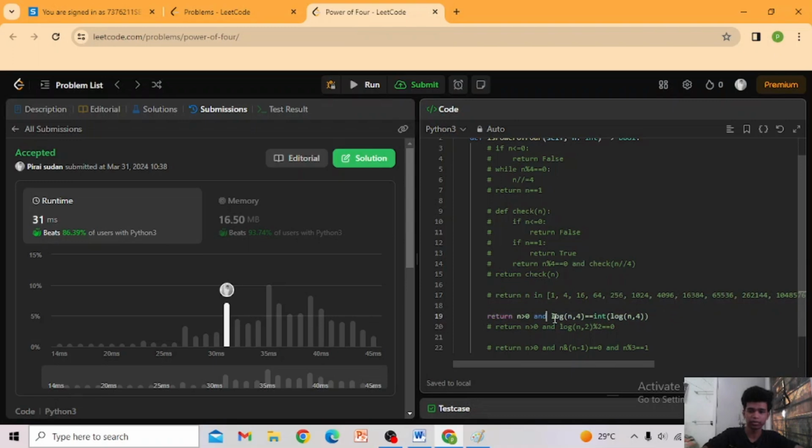Next approach. See here, I have told you, right? We want to check whether n is greater than 0, and also log of n for base 4 should be equal to that. I have told you that the ceil value of log n base 4 should be equal to the floor value of log n base 4, right? We can also do it like this, in this way also, right?